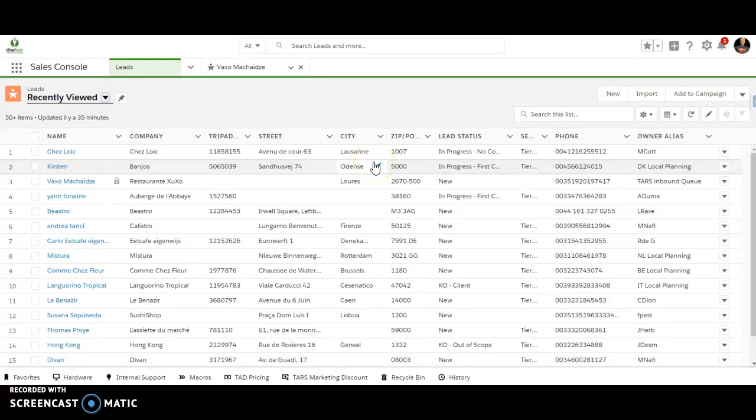Hello! In this module we will see where it all begins, with what we call the lead. So the lead is a bunch of information that comes from TripAdvisor, inbound requests, and also some of them are created by local planning, which is a marketing team. Let's see how it looks in Salesforce.